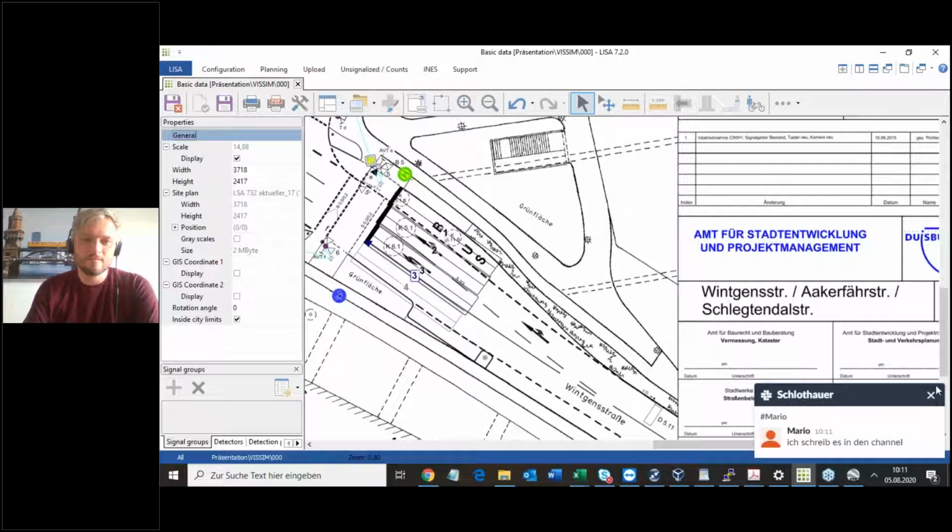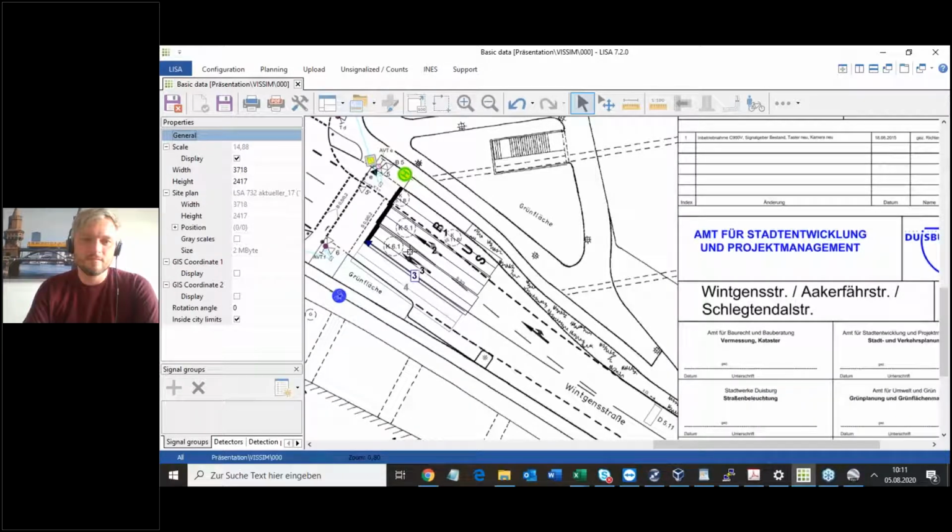Oh, can people see my messages down there? Yeah, I know we were told to turn them off, but I'm actually not sure how to do it on this one. Okay.